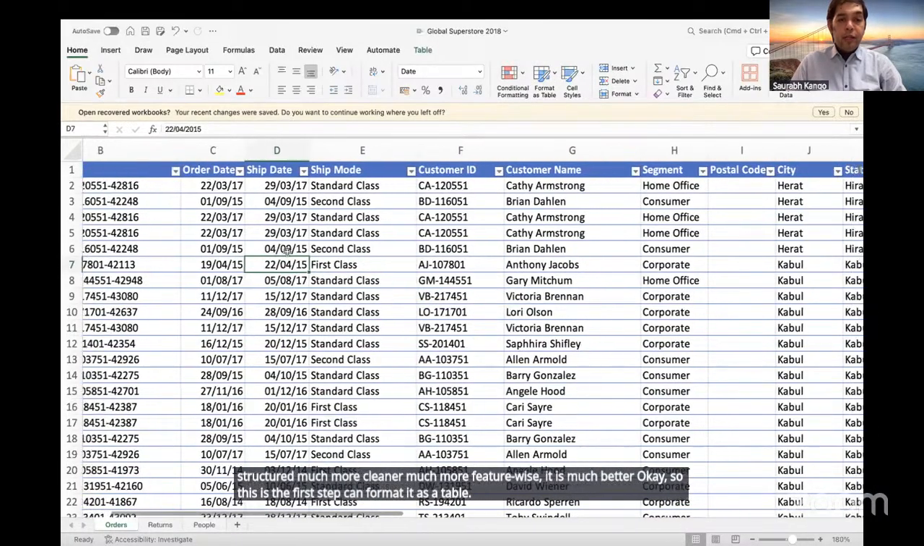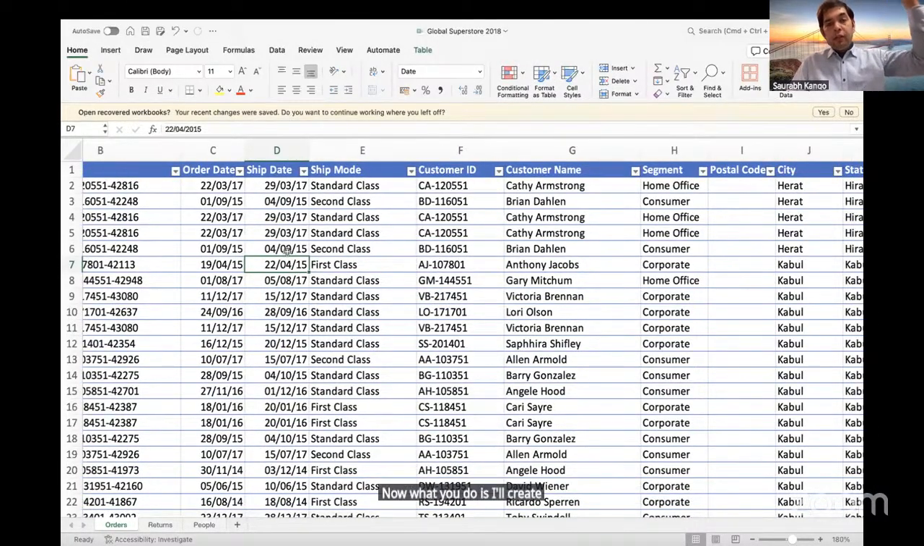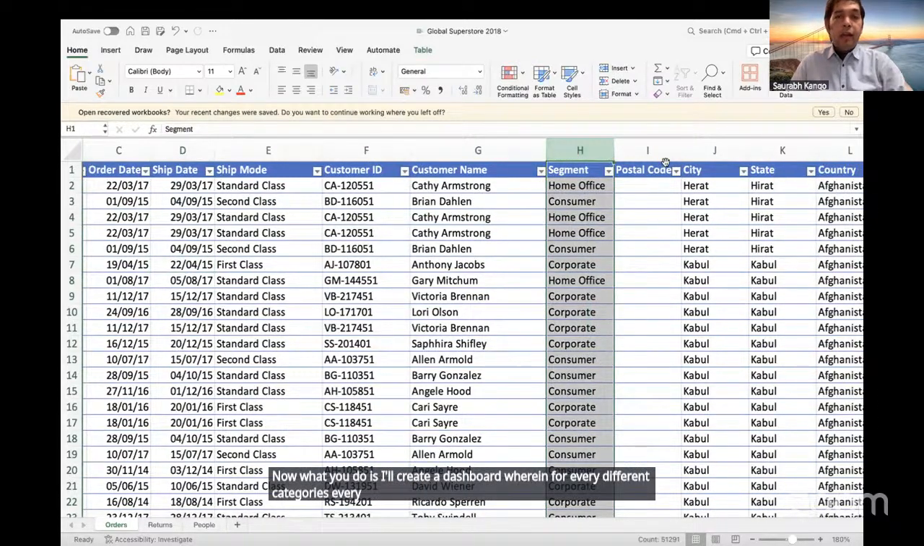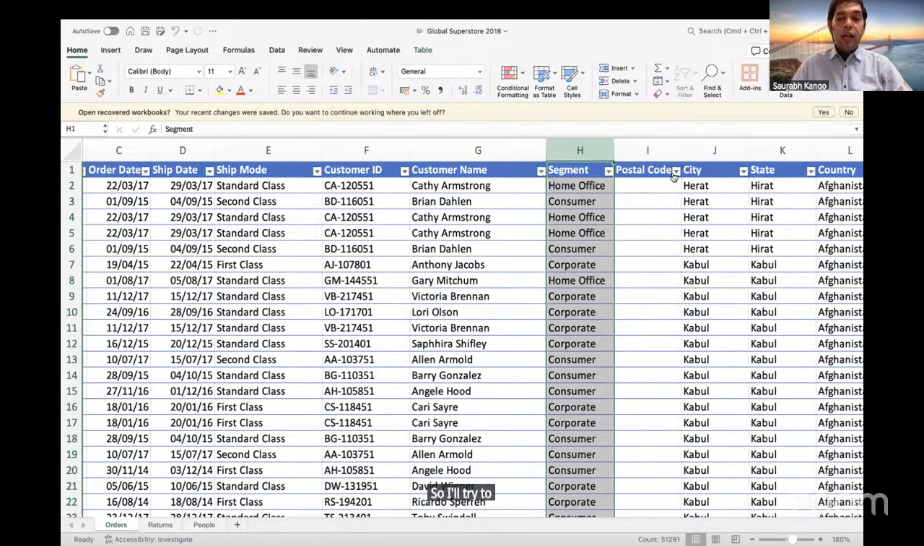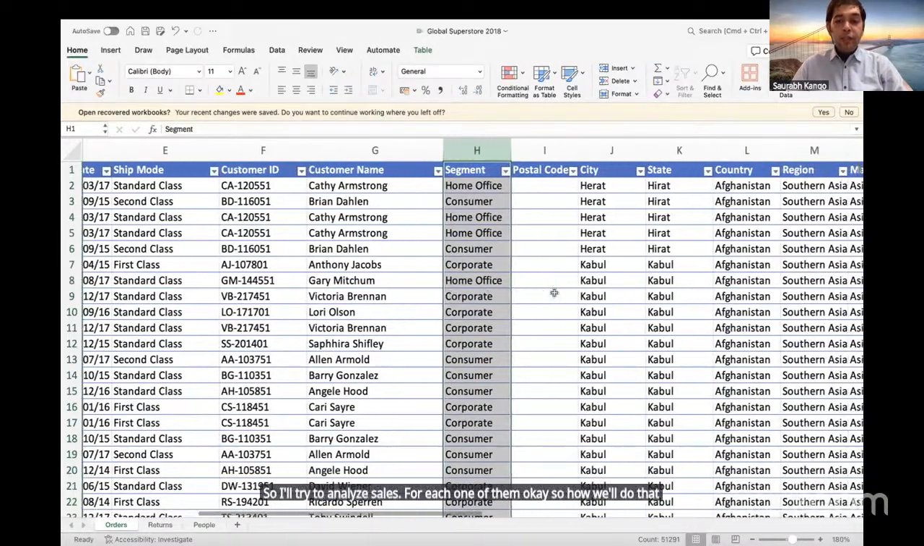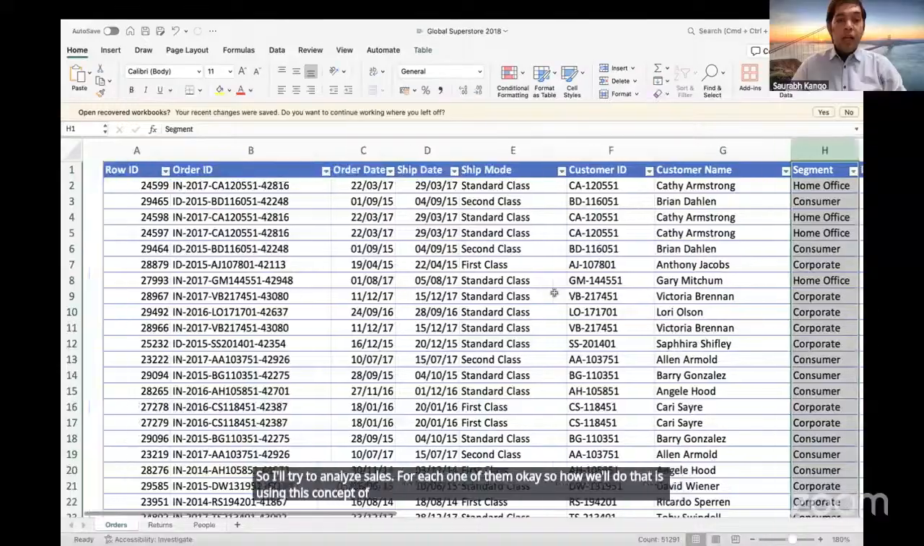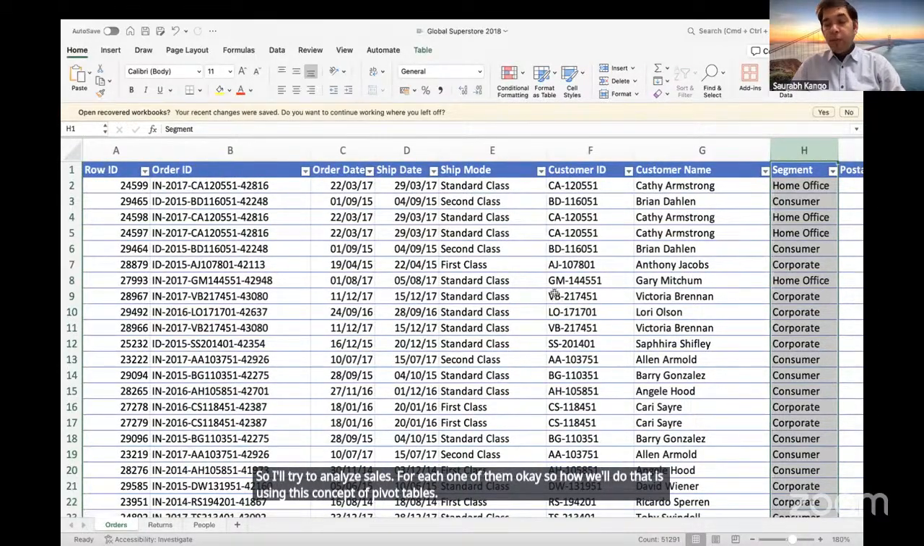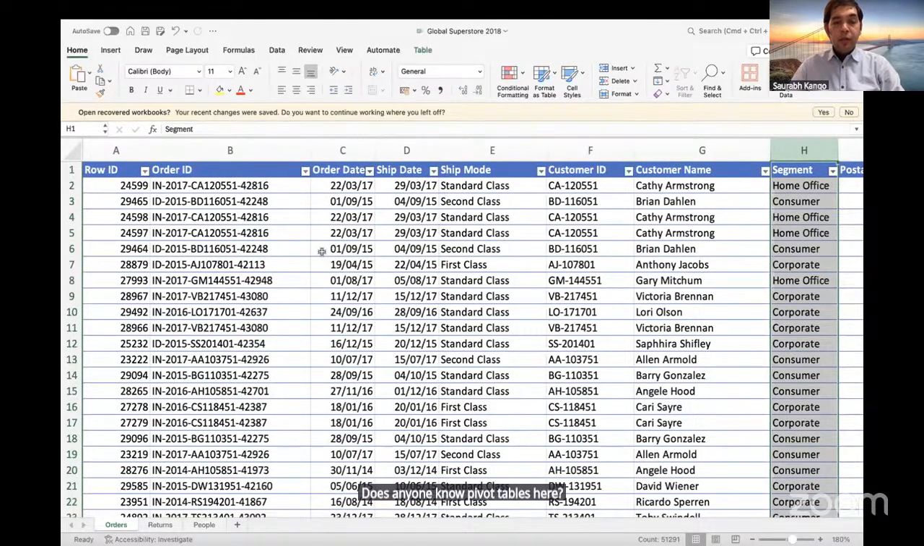Now what you do is, I'll create a dashboard wherein for every different category, every different vertical, I'll try to analyze the sales. My total focus on this particular dashboard is on the sales. So I'll try to analyze sales for each one of them. How we'll do that is using this concept of pivot tables. Does anyone know pivot tables here? Anyone has used pivot tables?